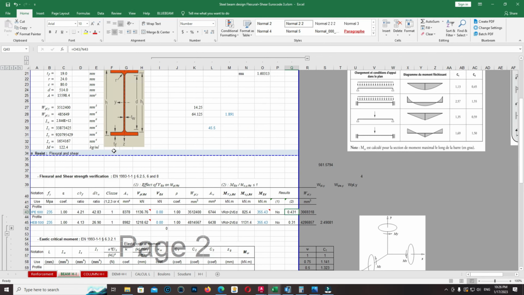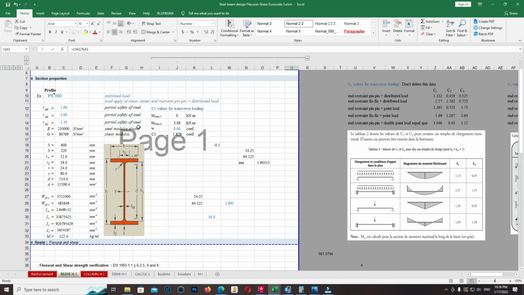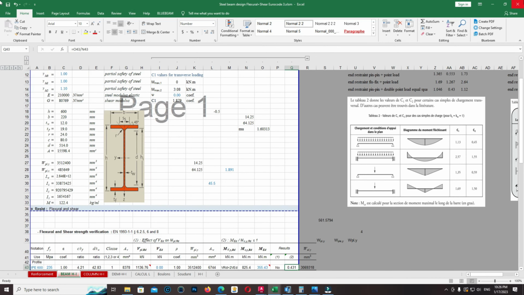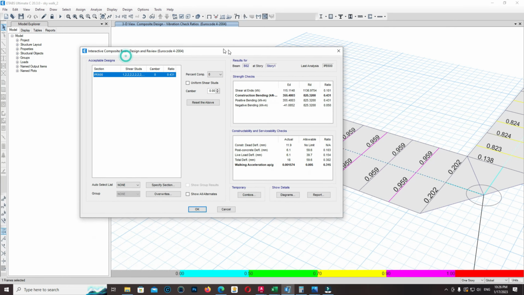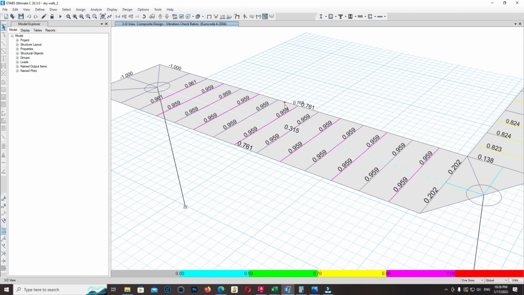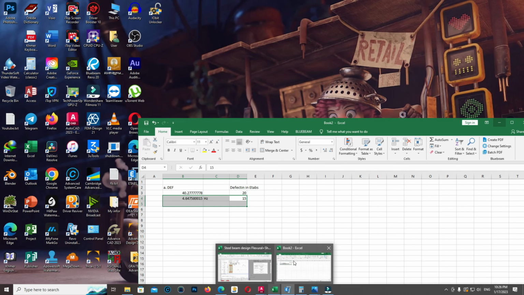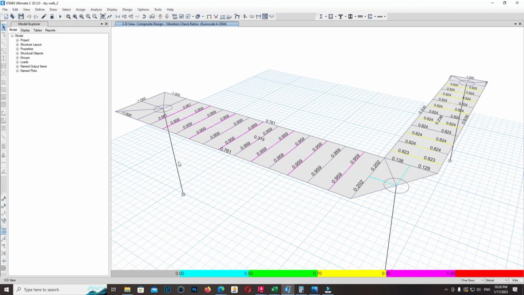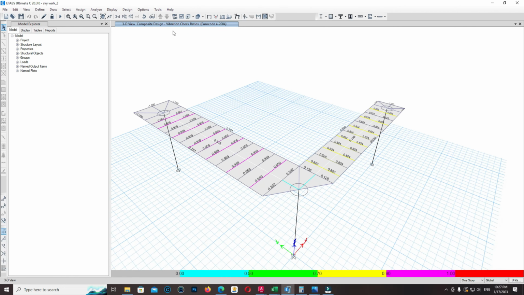This Excel is not for the composite beam, it's for the steel beam. The result of ETABS design as a steel beam is not a composite. I just verify it, the analysis of IPE 600. You see here everything is correct. We analyze it and verify with manual. Okay, continue.